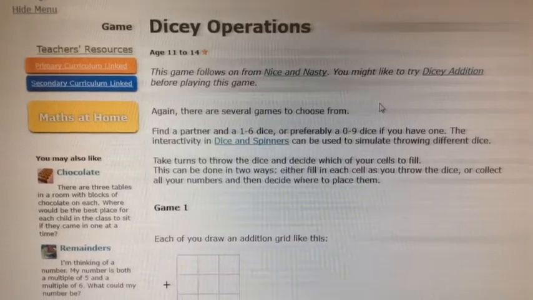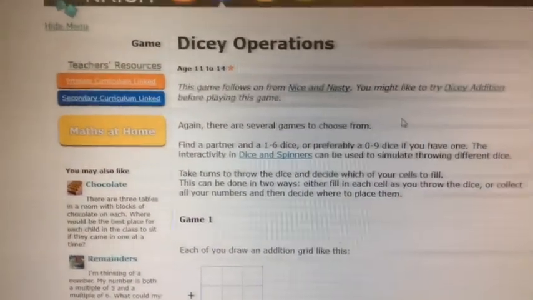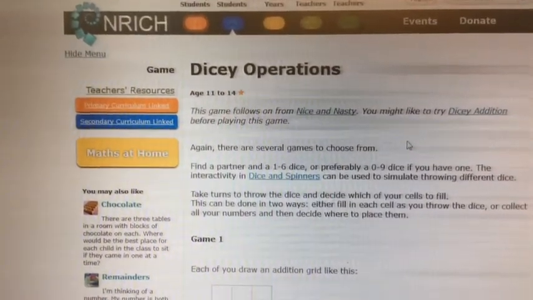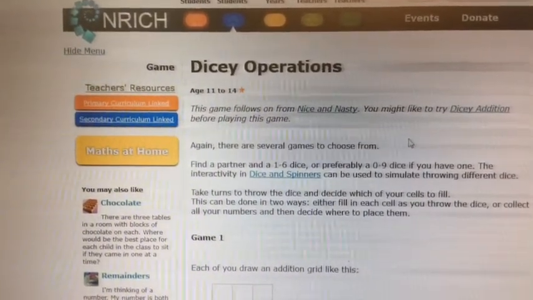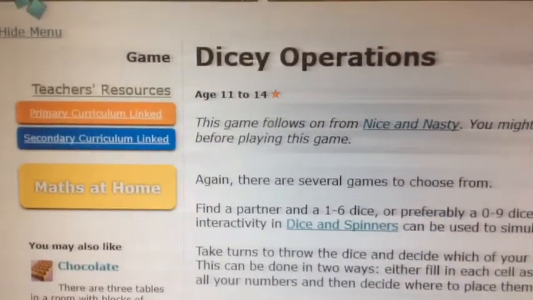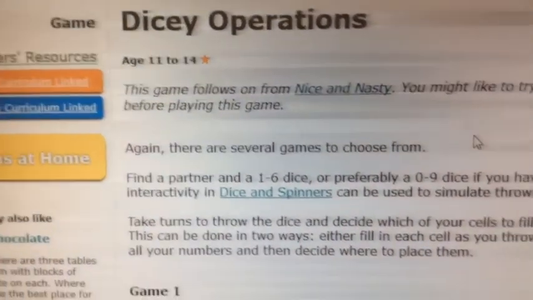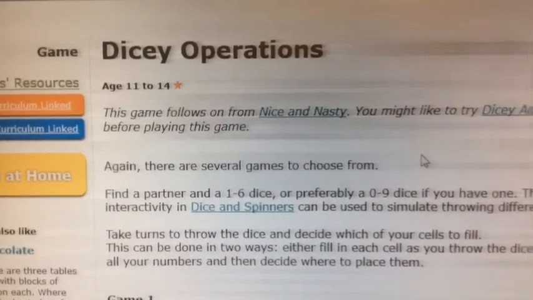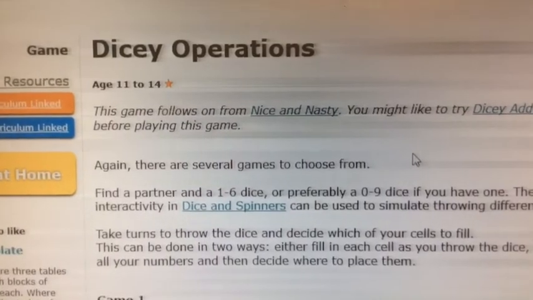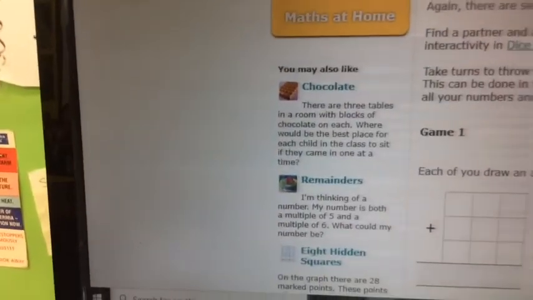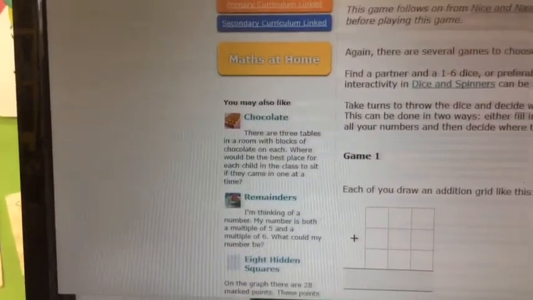Now for more extension, have a go at dicey operations on the Enrich website. The link is in the folder. It is aimed at, look, children age 11 to 14, so it's quite tricky. You might want to try the first games, Nice and Nasty or Dicey Addition first. And there's also all of those activities down the sides to keep you going.